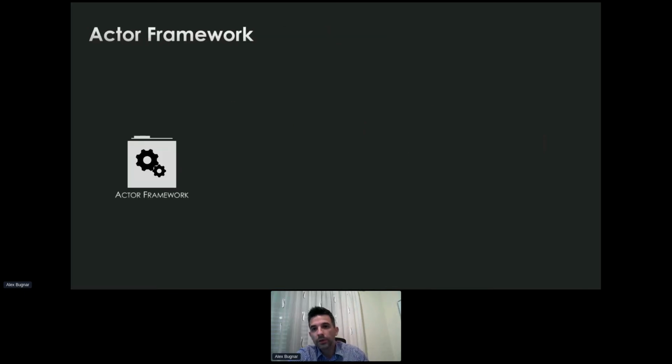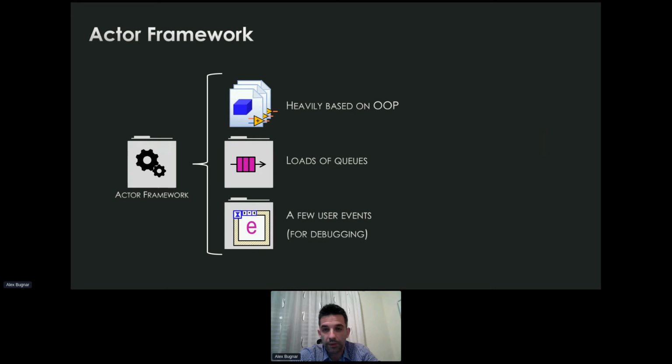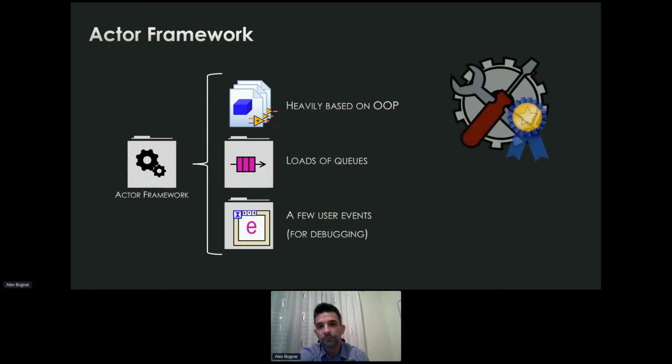The actor framework is a solution built on top of such basic tools. Now, I'm not an expert with actor framework, but at a high level, it is heavily based on object-oriented programming and queues, and it uses a few user events for debugging purposes from what I've seen. And this is a great tool for building modular and scalable software, but its disadvantage is that it's difficult to master, so it's not something that you can pick up in an afternoon.